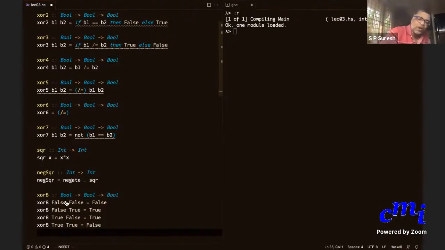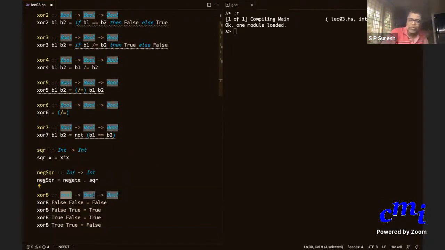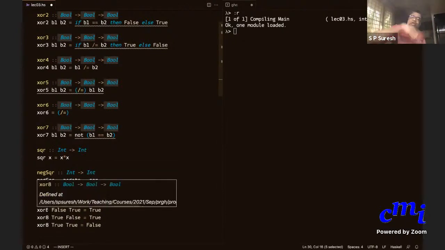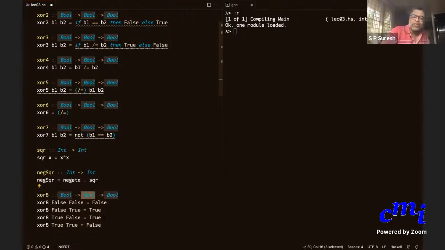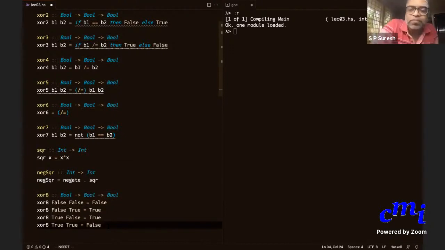In case your number of inputs is finite and the domain of each input is also finite, bool, there are only finitely many bools. There are only two possibilities, so 2 cross 2, 4 possibilities. So you can list out all 4 possibilities and tell what the value is in each of these 4 possibilities. Okay, that's a legitimate Haskell function. Is this clear?